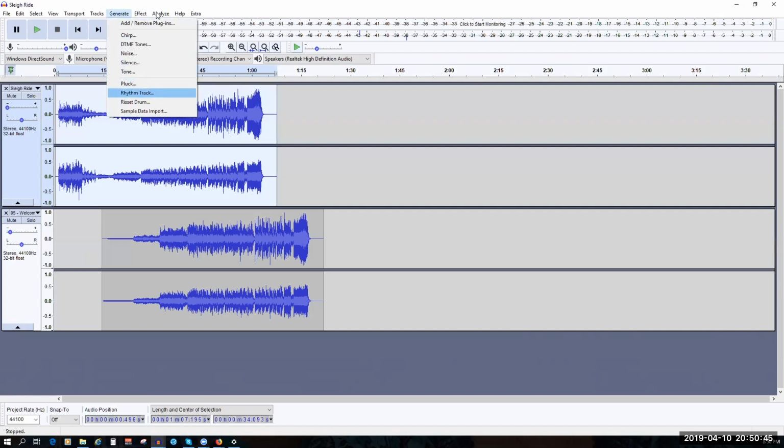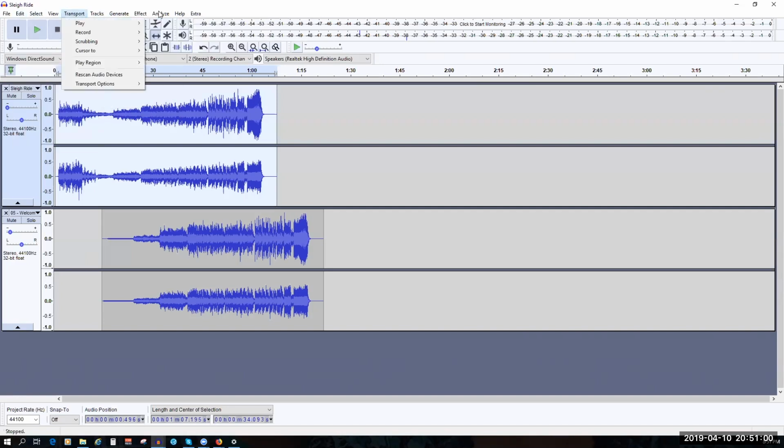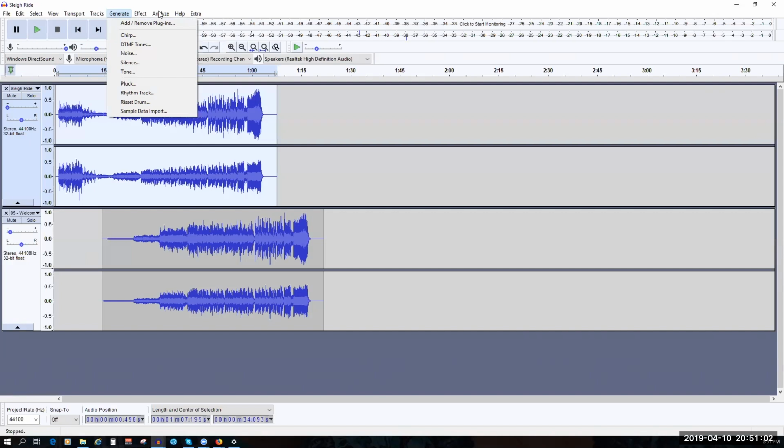Let's talk about a rhythm track. Somebody had asked me, one of the questions was, how do you create a rhythm track, a beat track? Well, what we do is we go into tracks. We can add new, generate, sorry. So we go into generate, and it's a rhythm track, right? It used to be called a click track. Now it's a rhythm track.